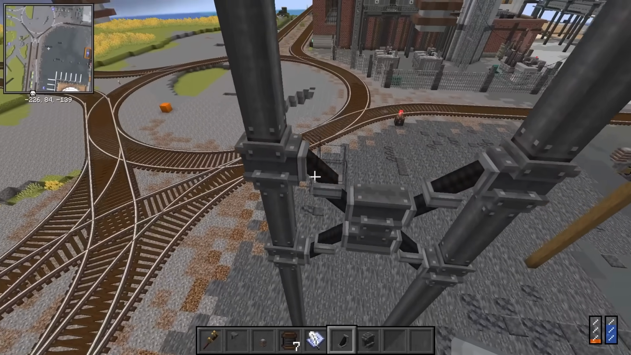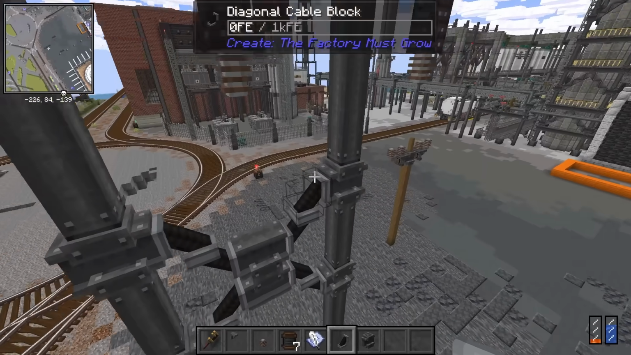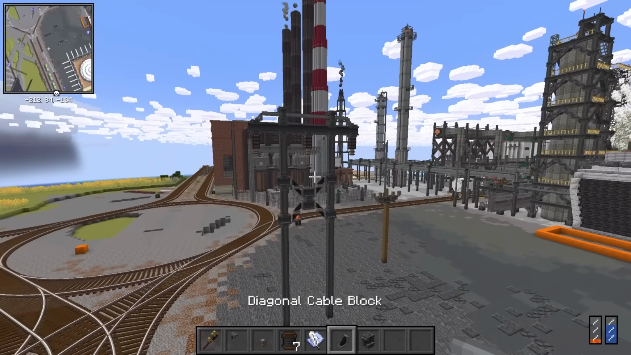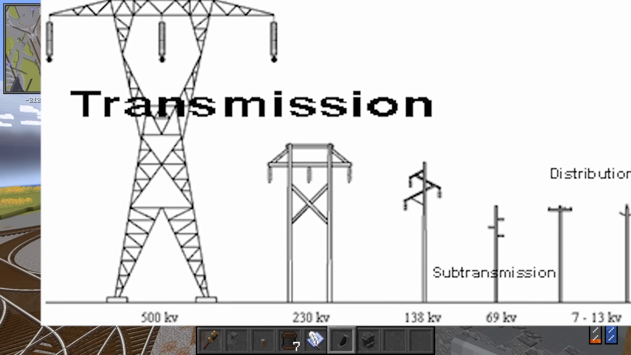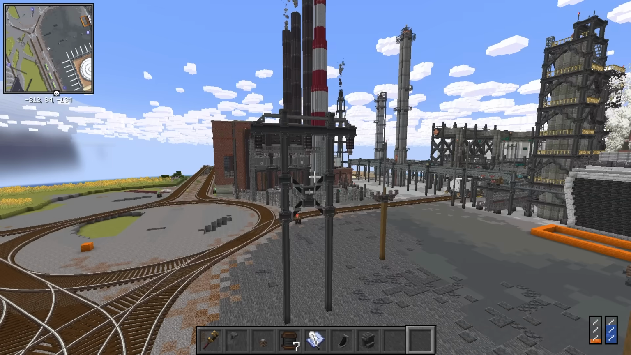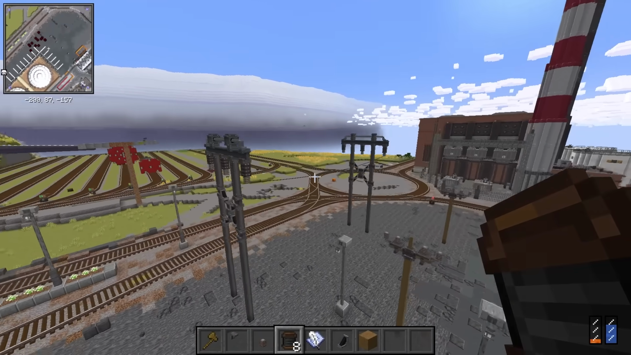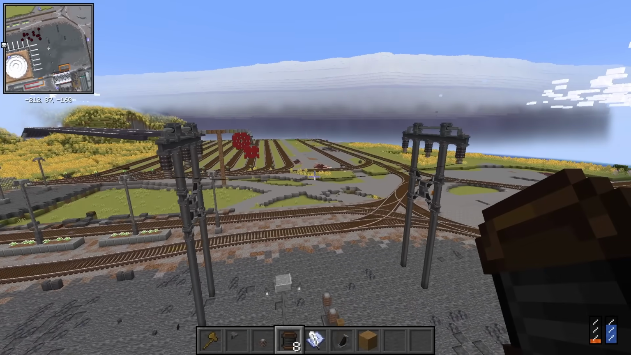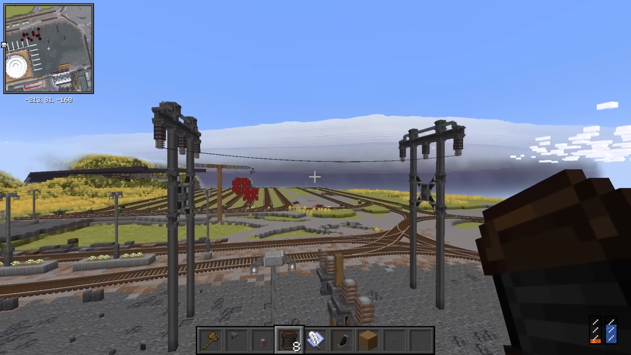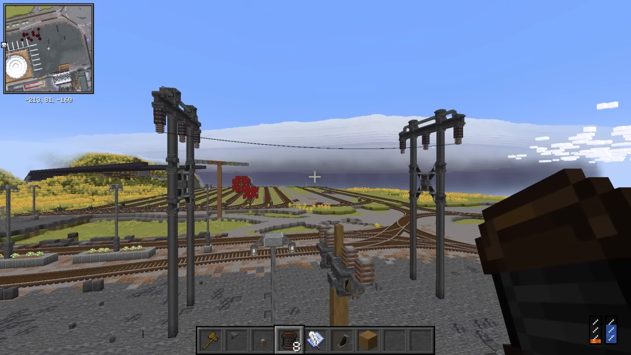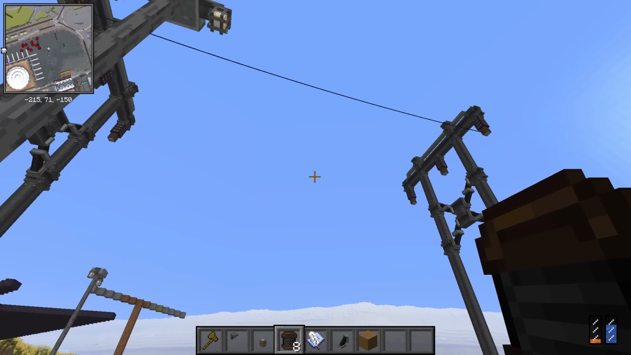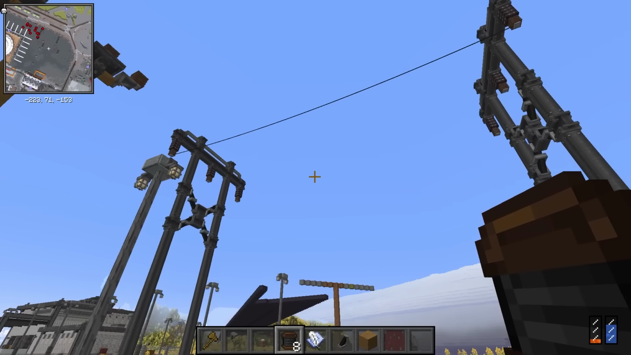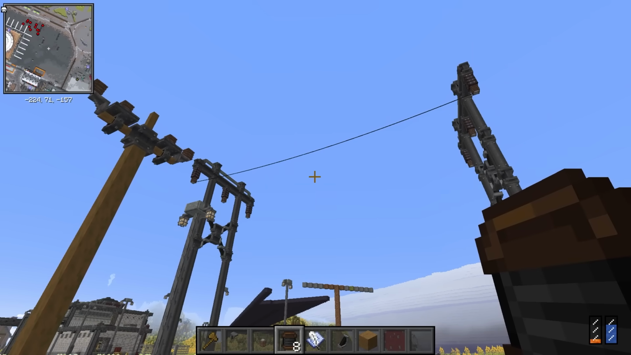Somehow diagonal cable blocks ended up being the best option for a cross piece in the middle of this because they're centered. None of the other diagonal slopes or anything like that are centered. So here we go. I noticed we're kind of limited by cable length, which is a problem. It's a little awkward for these medium ones, and it's going to look very awkward with high voltage ones because this is the maximum distance that these cables can be apart from each other.